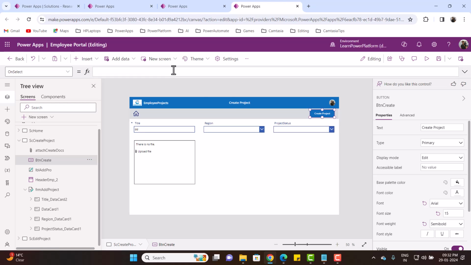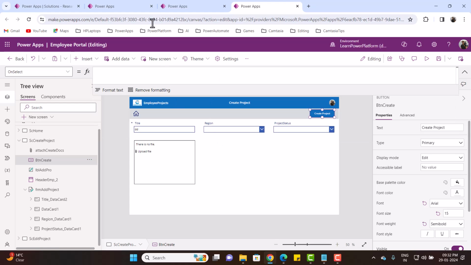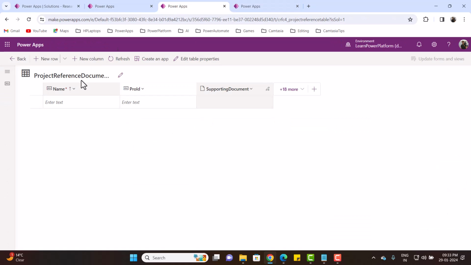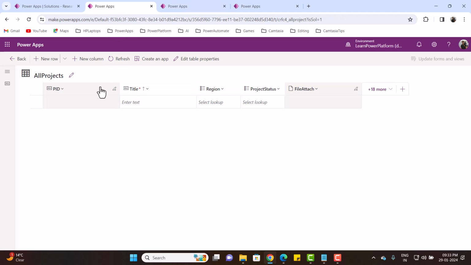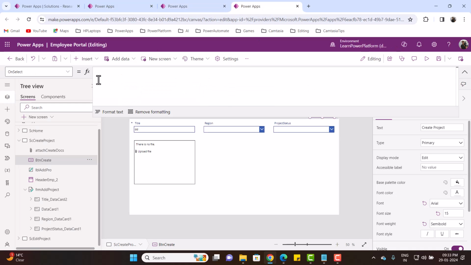So let's write some code. As you are seeing, I have also taken a project ID, and I have to pass this project ID in this project reference document also. Whatever ID will be there, it will be a reference to this table, and the same ID should be there. So let's see.